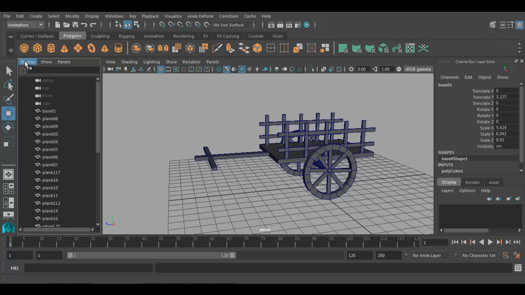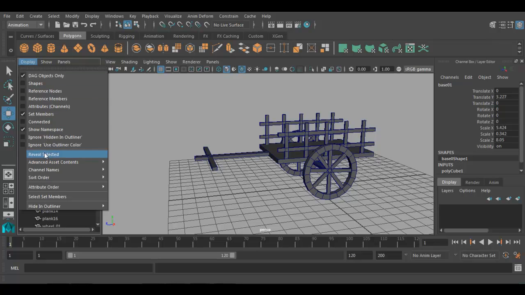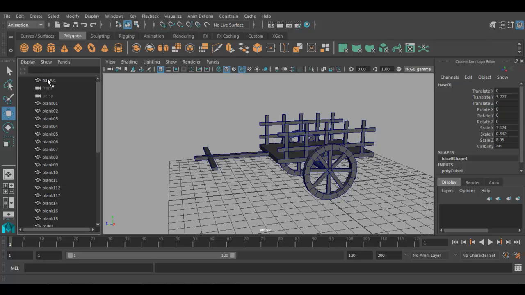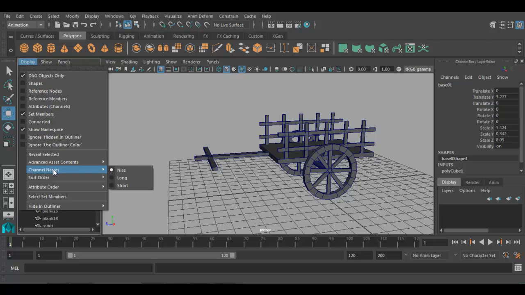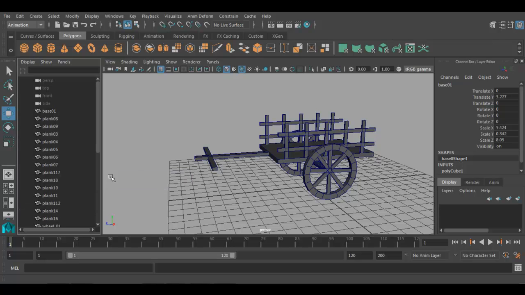I can arrange these objects alphabetically or hierarchically. To do that, you need to go to display menu, and there is an option called sort order, which allows me to sort the list according to hierarchy or according to alphabetical type. So if I choose alphabetical type, you can see the list is now placed according to alphabetical order. I want to see it in hierarchy mode again, so I'll go to display and sort the order according to scene hierarchy.